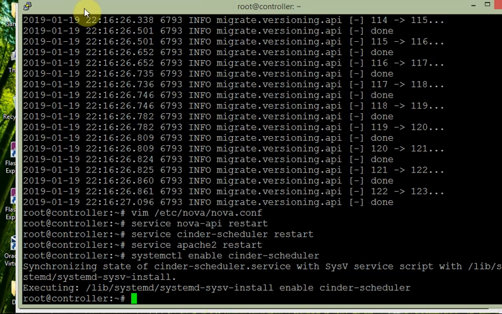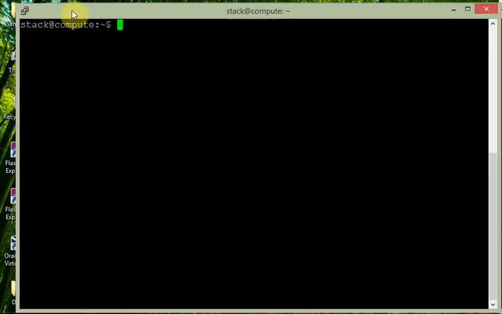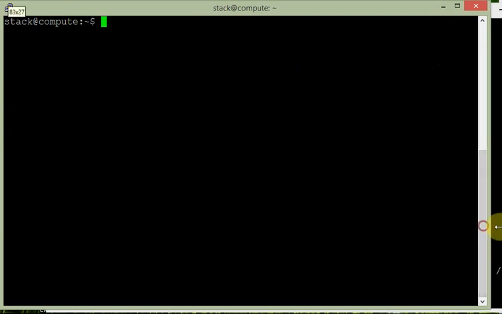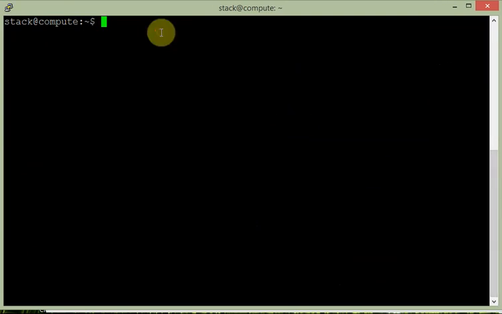Let's go and work on the compute node. Now here we are on the compute node. This is our compute node, up and running. Let's start. So on the compute node, again we need to install some software. sudo su -, and we need to install the LVM thin provisioning tools.